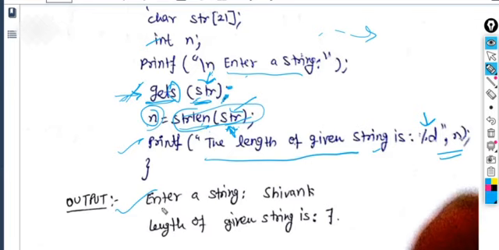So what will be the output? There will be a message, enter a string. The user entered Shivang as an input, right? Now this function will provide the length as a numeric value and store it into n, and we are printing the n value. What will it print here? The length of the given string is. So what is the count of this particular string? 1 2 3 4 5 6 7. So it will write 7 as the length of the string.